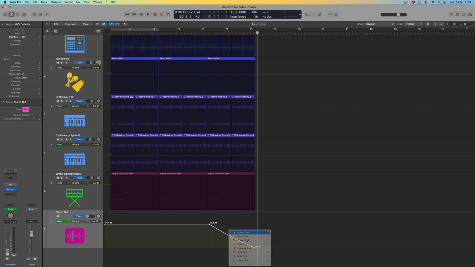If what I want to do is to create a fade out where everything falls away in volume at the same rate, fine. But what if I don't? What if effectively what I want to do is to create one of those kind of clever fade outs where some of my music disappears and some of it sticks around? Well, of course, there's no way I can do that with a stereo output track because that's going to affect everything. So at this point, what I'm going to do is I'm going to come to my stereo output track.